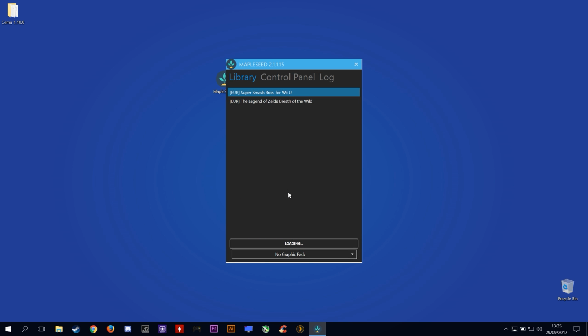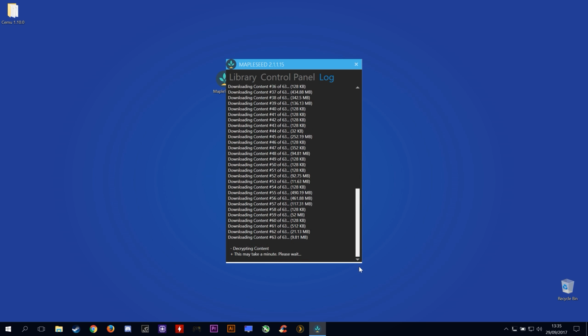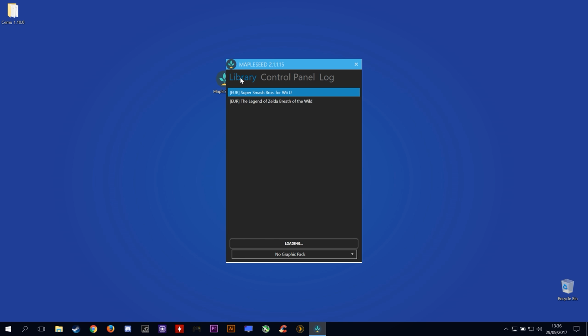Click Yes, and when we come over to the log panel, you can see the title version 304 is being downloaded. We now need to wait for all of this content to download, and as you can see on the bottom here, it is now decrypting our data. Let's wait for this to finish. Perfect. Now that it has finished downloading, we need to come back to Library and add the DLC.